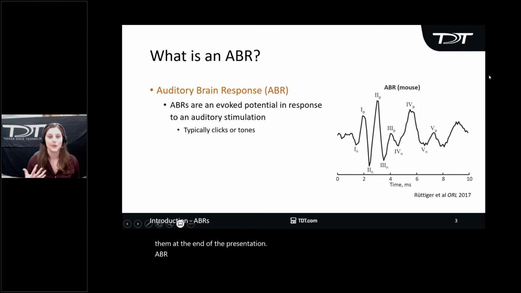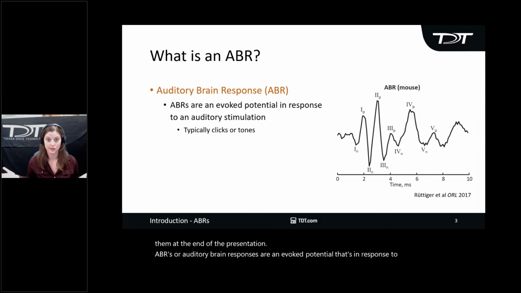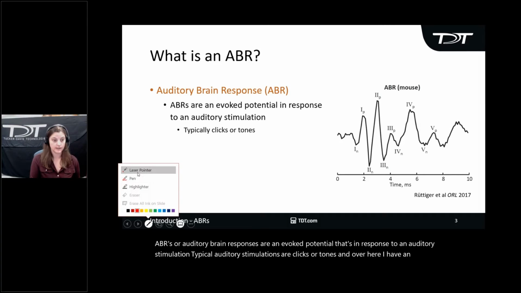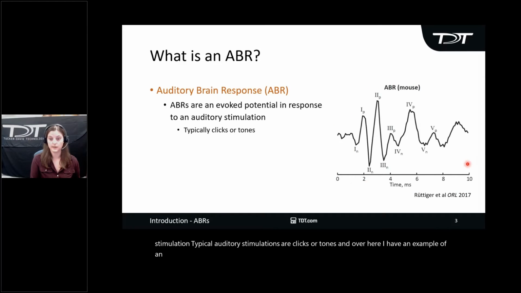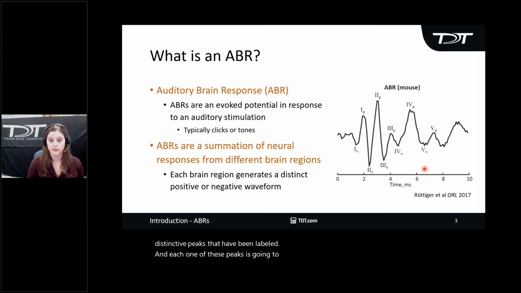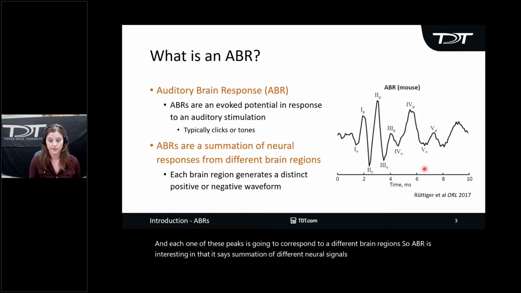ABRs, or auditory brain responses, are an evoked potential in response to an auditory stimulation. Typical auditory stimulations are clicks or tones. And over here I have an example of an ABR that was recorded in a mouse. You'll notice in this image that there are 5 distinctive peaks that have been labeled. Each one of these peaks corresponds to a different brain region. So ABR is interesting in that it's a summation of different neural signals across different brain regions.